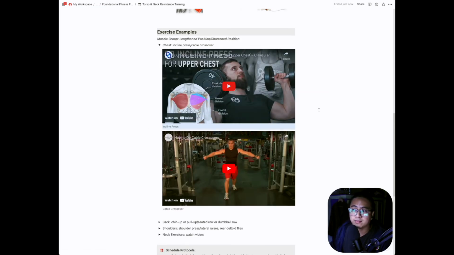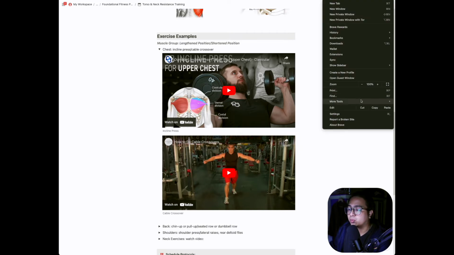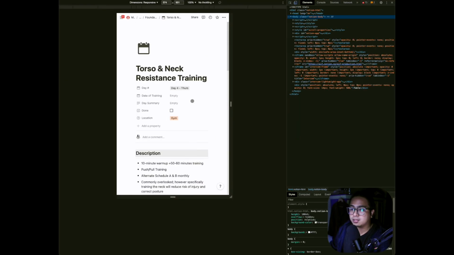I have this kind of template, which is I already took the related video for specific type of exercise that is part of this training. So I can just watch this, even on my mobile phone. So you see, let's just do a quick developer tool to see how it looks like. So this is how it looks like in a phone.